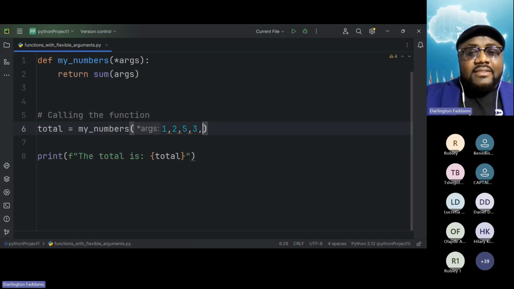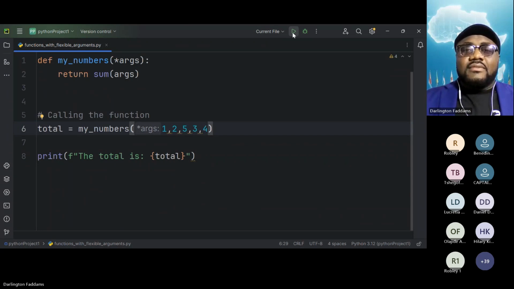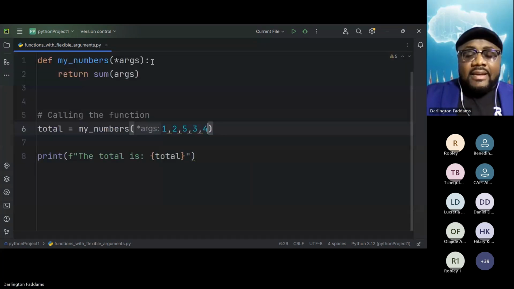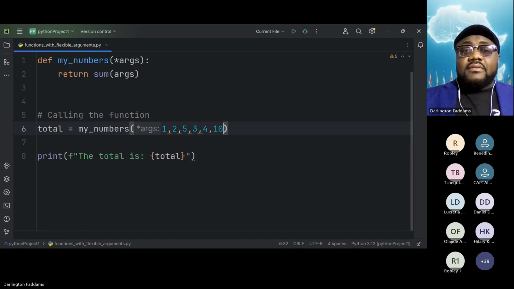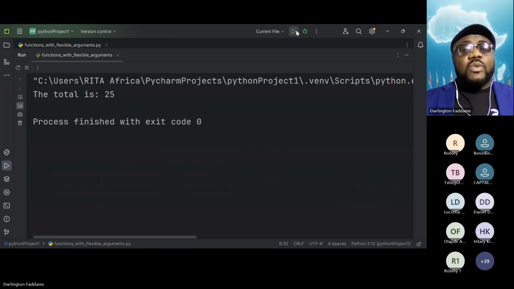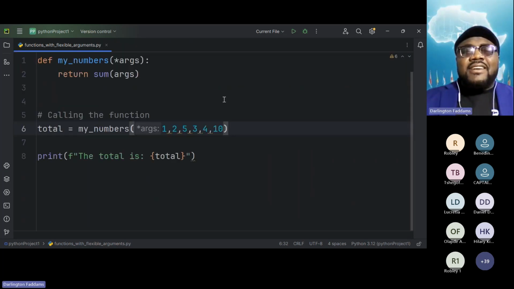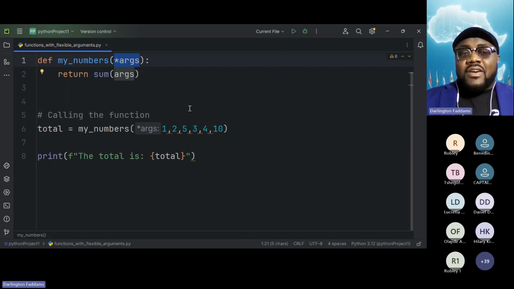Okay, now let's add 4. Total is 15. Let me add 10. Wow. This type of function is magical. I like it already. It is magical. Can you imagine how this function is working? First of all, this function is not saying that you left one positional argument, or you are supposed to provide 2, or you are supposed to provide 3.